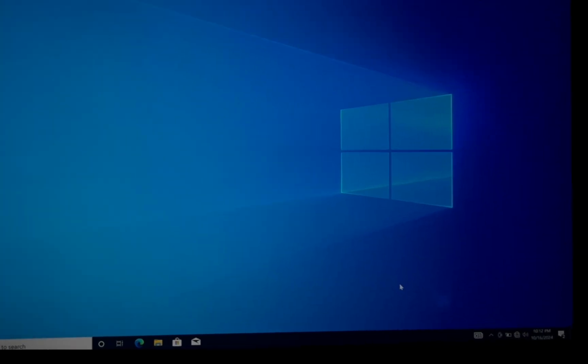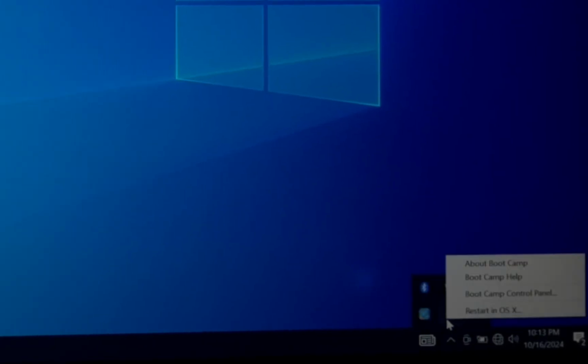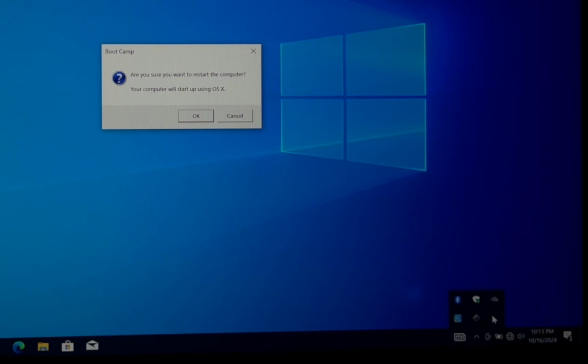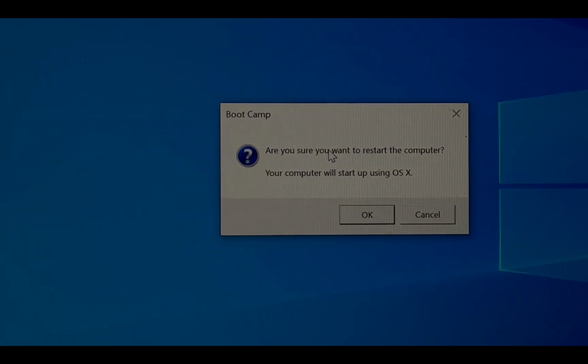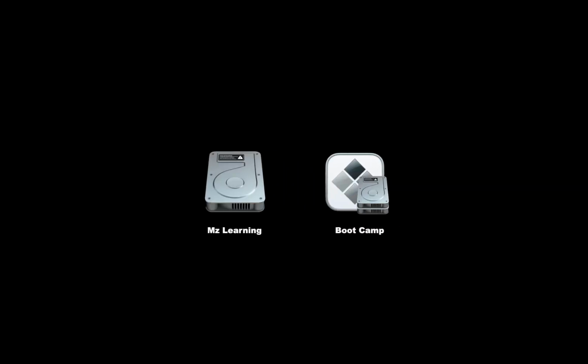To switch back to macOS, click the BootCamp icon in the system tray and select Restart in macOS, or restart your computer and hold down the Option key during startup. When the boot menu appears, select Macintosh HD or the macOS partition and then press Enter to boot into macOS.